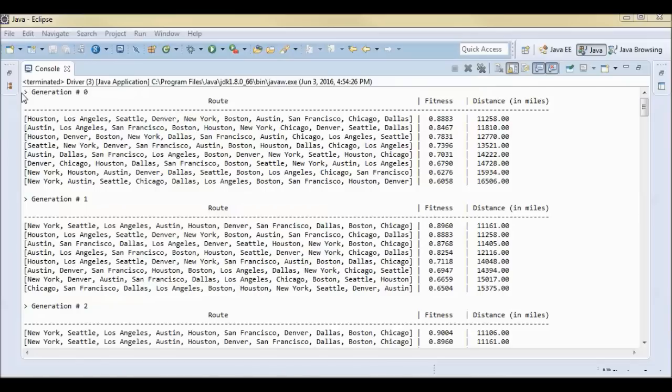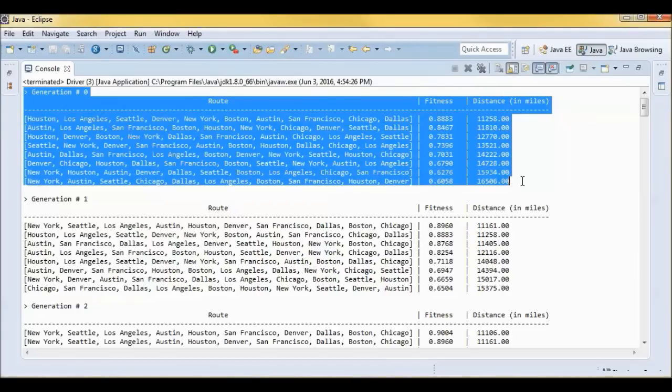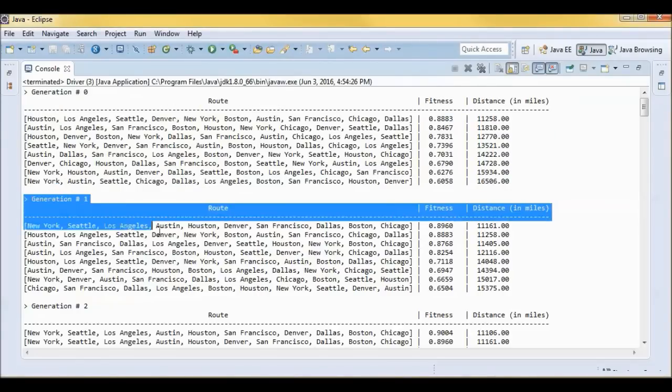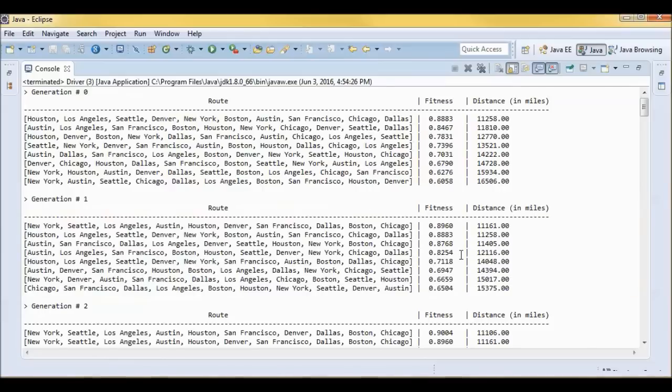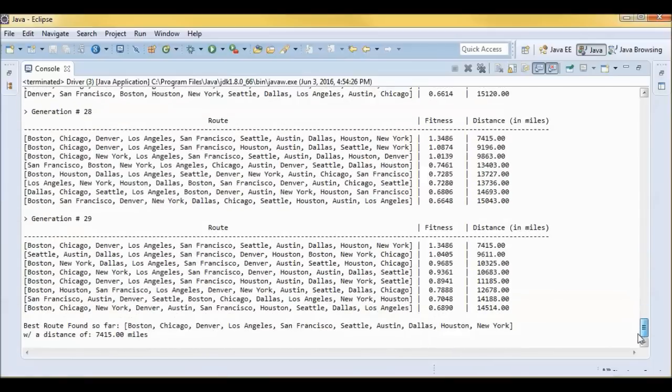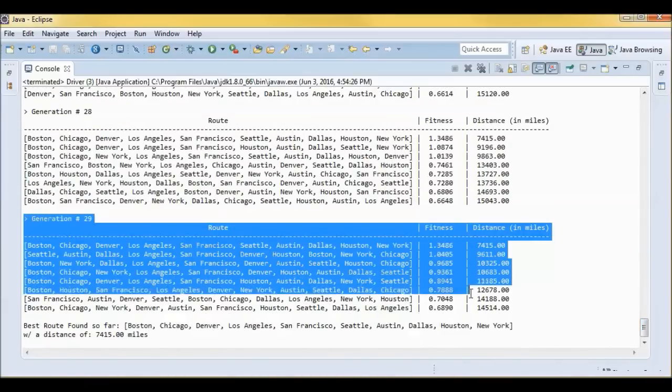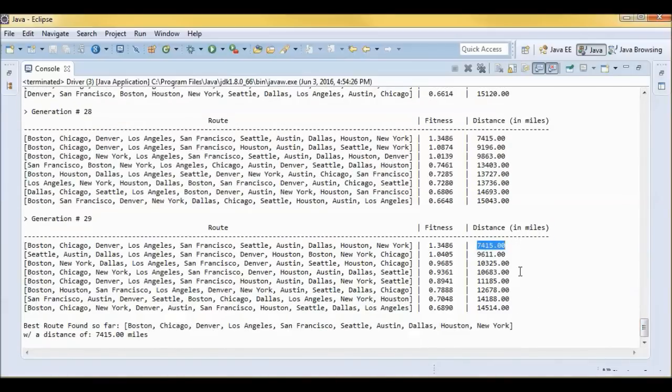And we evolve from one route's generation to the next by doing selection, crossover, and mutation, and also including the use of elitism. And this was the best distance in generation 0, and in generation 29 this is the best distance. So the best route found so far is this one with this distance.